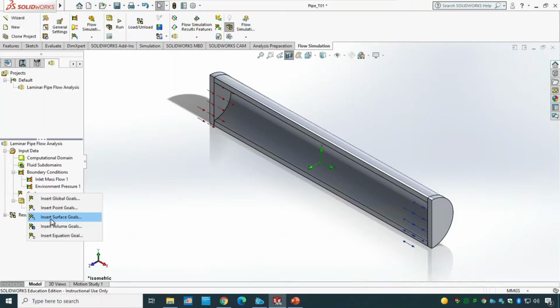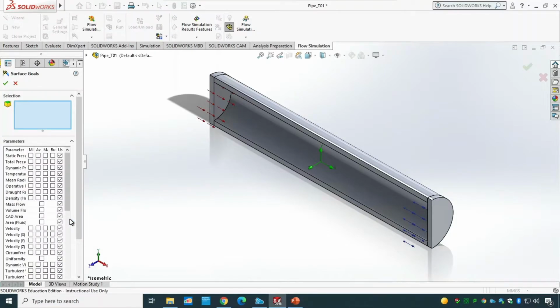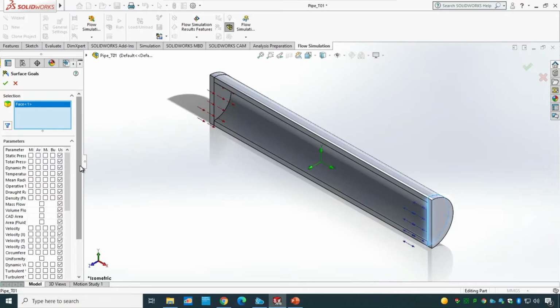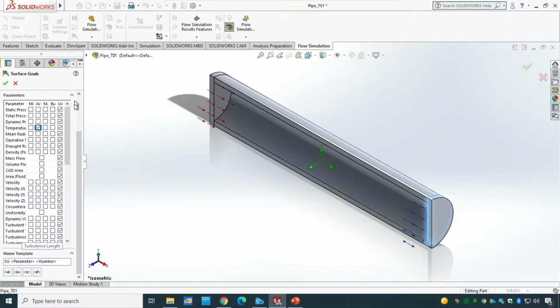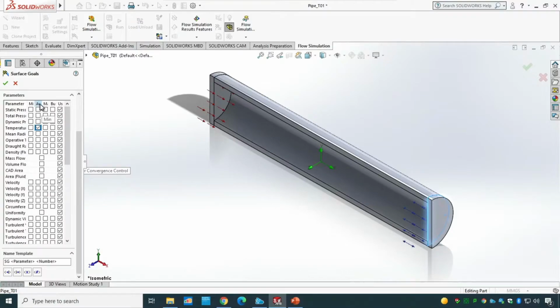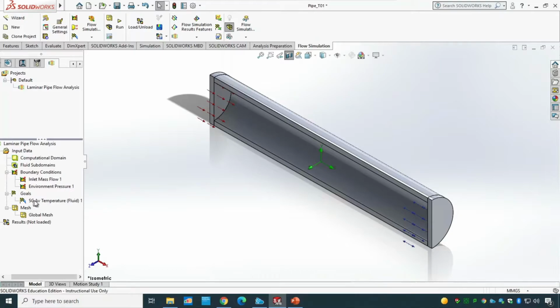I'm gonna click on insert surface goal, and I'm gonna do it, let's say at the end here, and I'm gonna change it to select other. Let me pick up that one. In here, I'm gonna pick the temperature of the fluid. Let's have a look at the average. You can see that you have control of every single parameter you're looking for. There is the minimum, the average, the maximum, and so on. I'm gonna click on OK. So you can see that the goals then appear here.